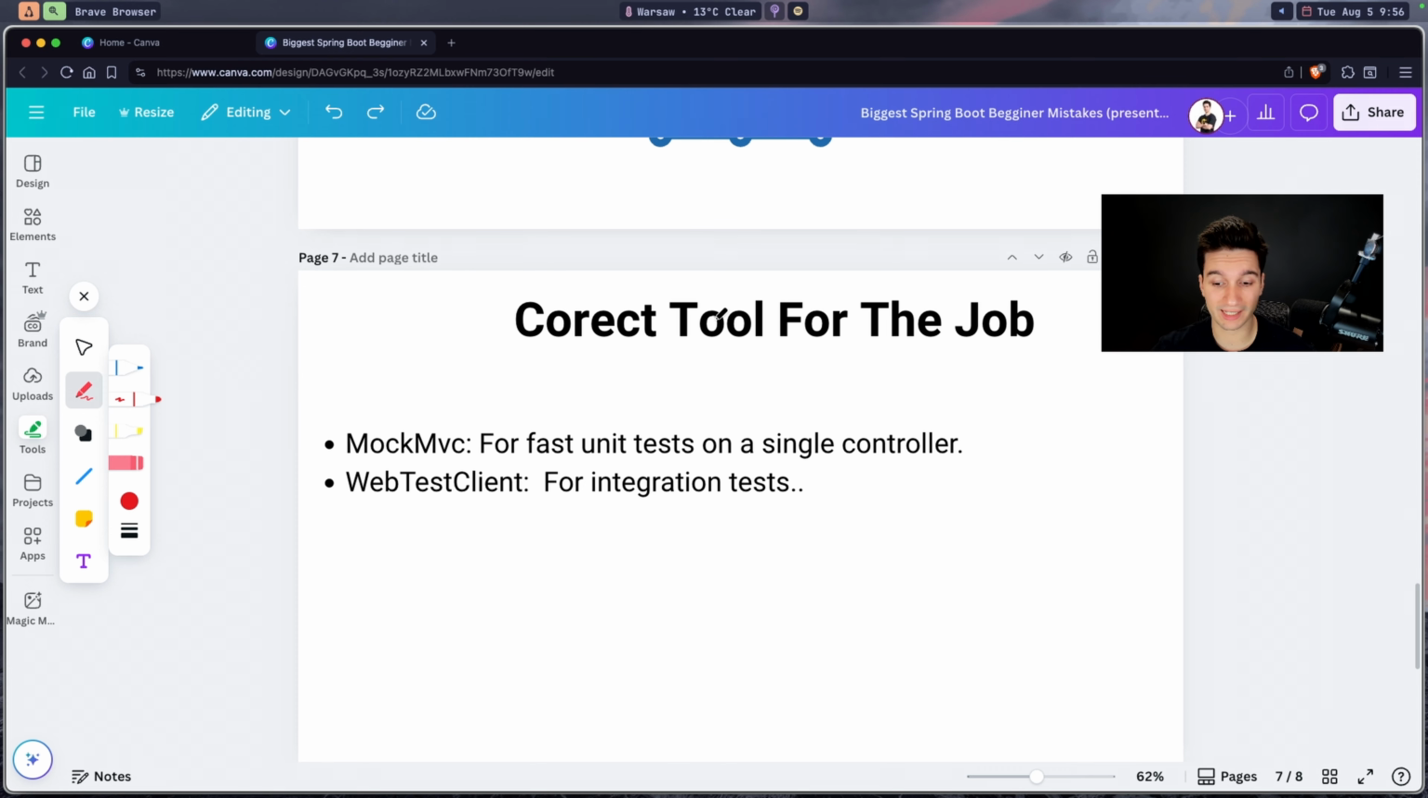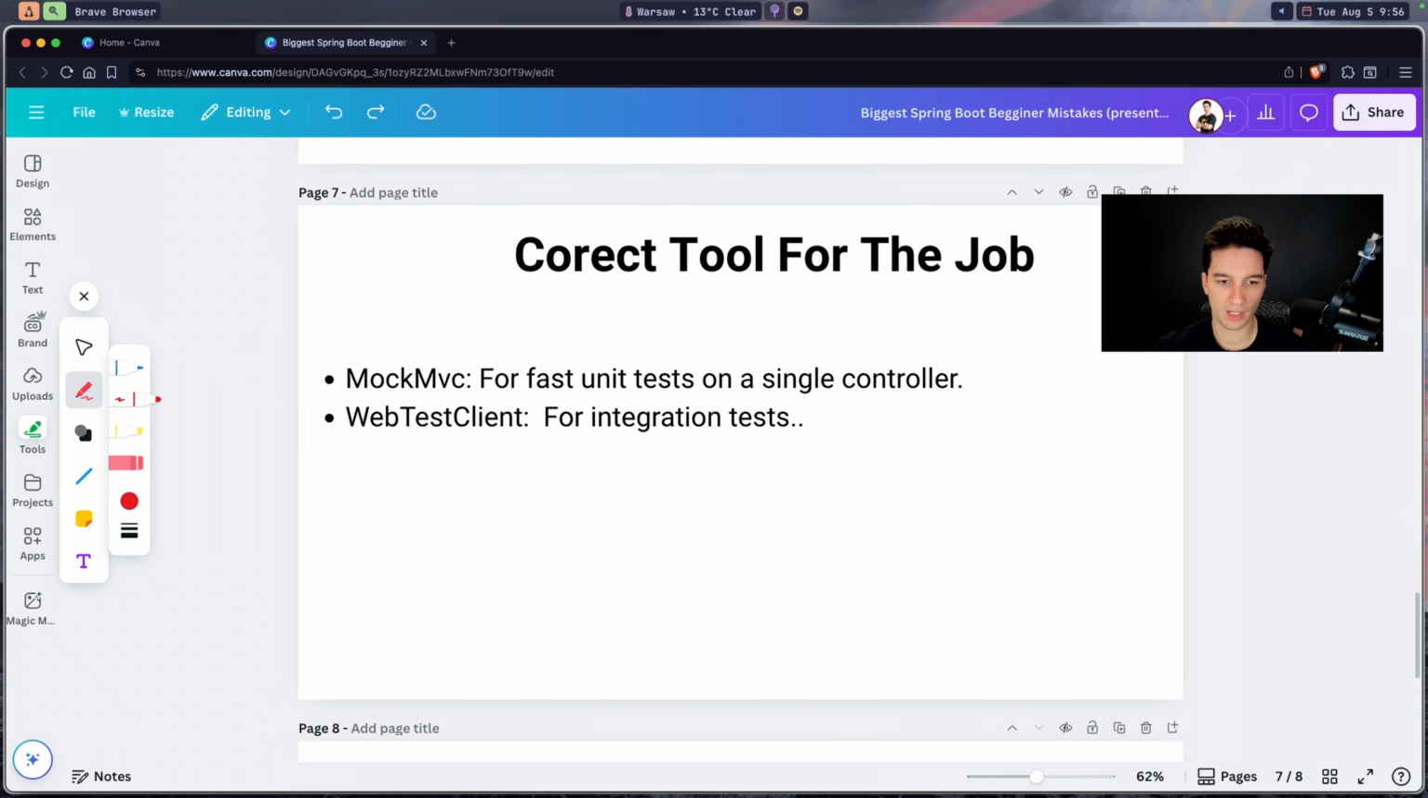Next is using the correct tool for the job. So MockMvc is used for fast unit tests on a single controller, and WebTestClient is used for integration tests.